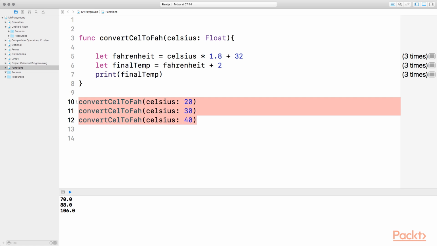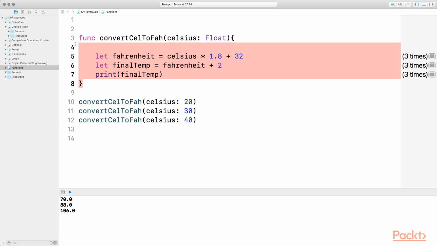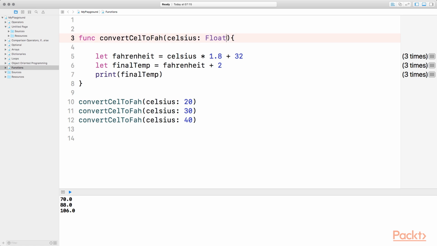Now look how easy it is to use a function to calculate even 100 values, because now we can just call this code block by its name. But there's still a way to make it better. Remember, this value 2 is still hard-coded inside here, which means we want it to change as well, because each city has a different value. So let's now give another parameter to our function.